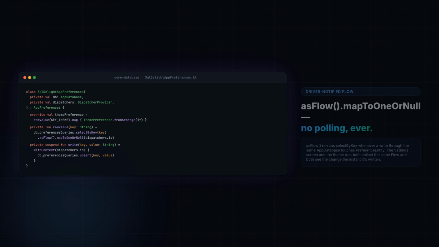Team preference maps that raw nullable string through team preference.fromStorage. Language and default country fall back to app preferences.default language and default country when the raw value is null. Every setter funnels through a private write function that wraps db.preferences queries.insert in withContext of Dispatchers.IO. Because the settings screen and the theme root both collect from this exact same driver-notified flow, changing the theme in one place is visible in the other within the same frame, with zero manual notification code.